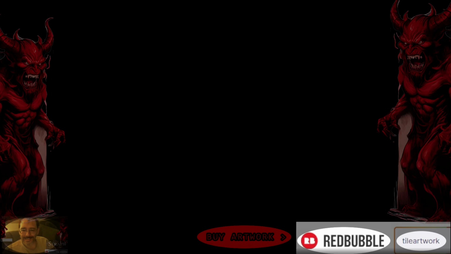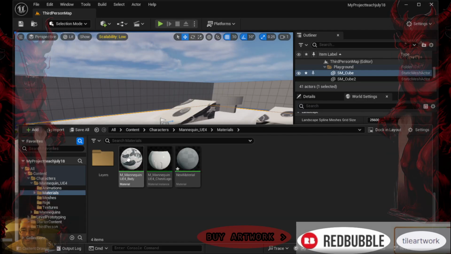5. Asset details and metadata. When an asset is selected, the Details panel provides comprehensive information and editable properties for that asset. This includes metadata, file paths, and specific settings depending on the asset type. Asset metadata. You can add custom metadata to assets, such as tags or notes, to improve organization and searchability.